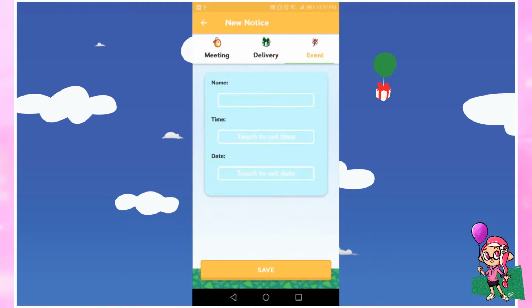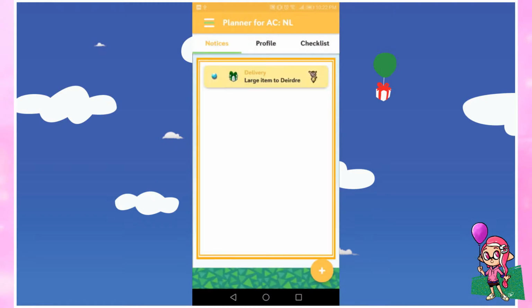And then over here we've got the events, which you can use for the holidays, the fishing tourneys, villagers' birthdays, so you don't forget them. Anything that you want, and you just set a date. So now that we've gone through these three things that open up with, let's go into the menu.